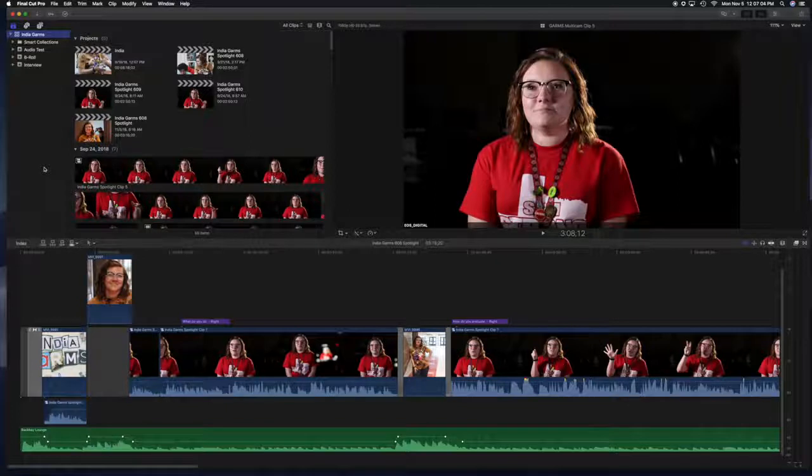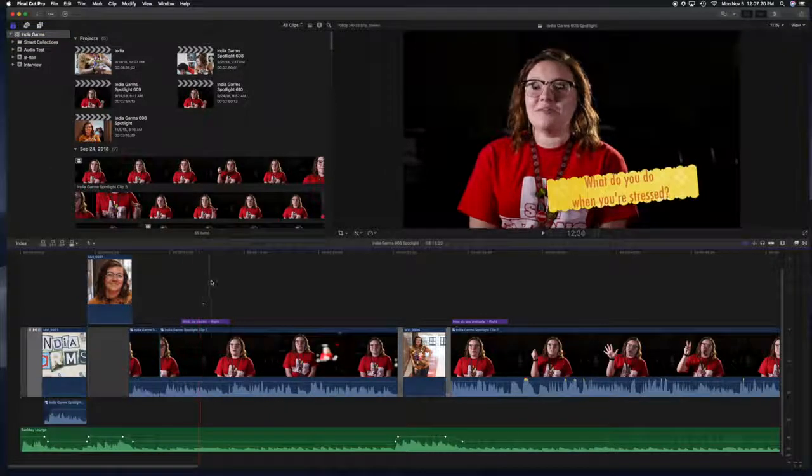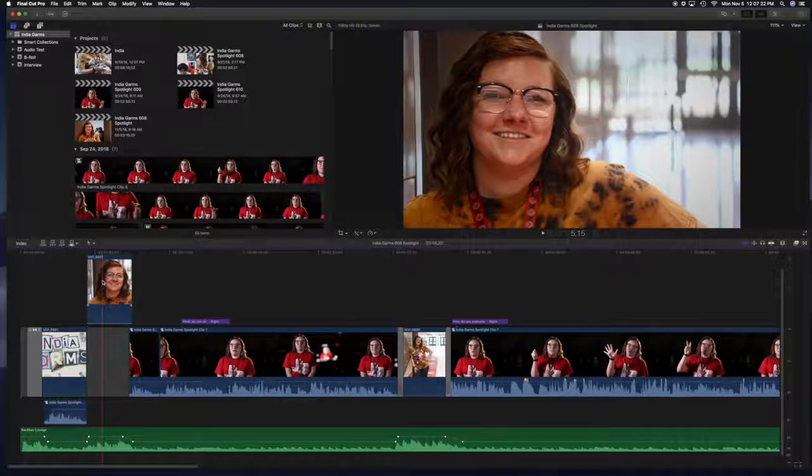I want to show you how to edit a spotlight and also how to shoot one. I'll take that again. I want to show you guys how to shoot a spotlight and how to edit a spotlight. So right now I've got an edited spotlight right here with India Garms, and I want to show you a little bit about how I shot it and why I chose the particular angles and situations that I did.